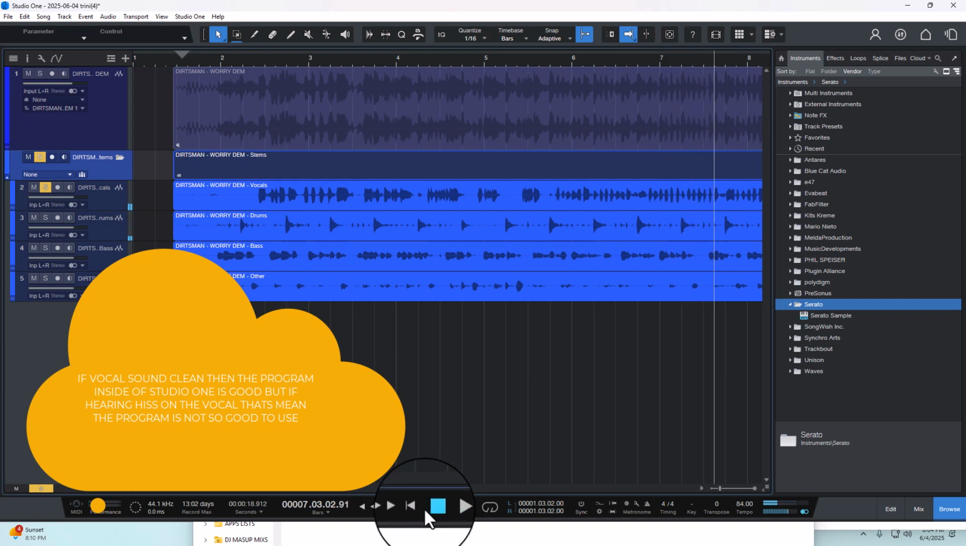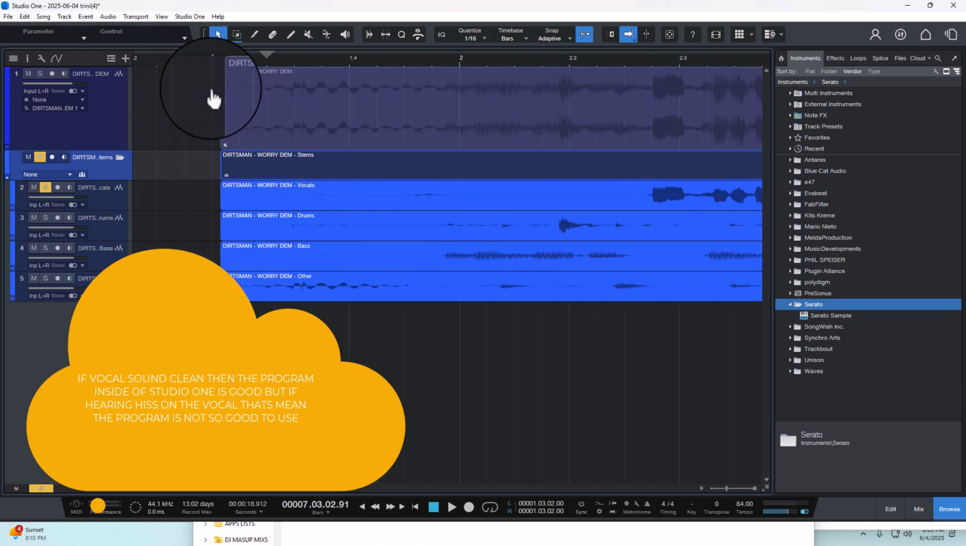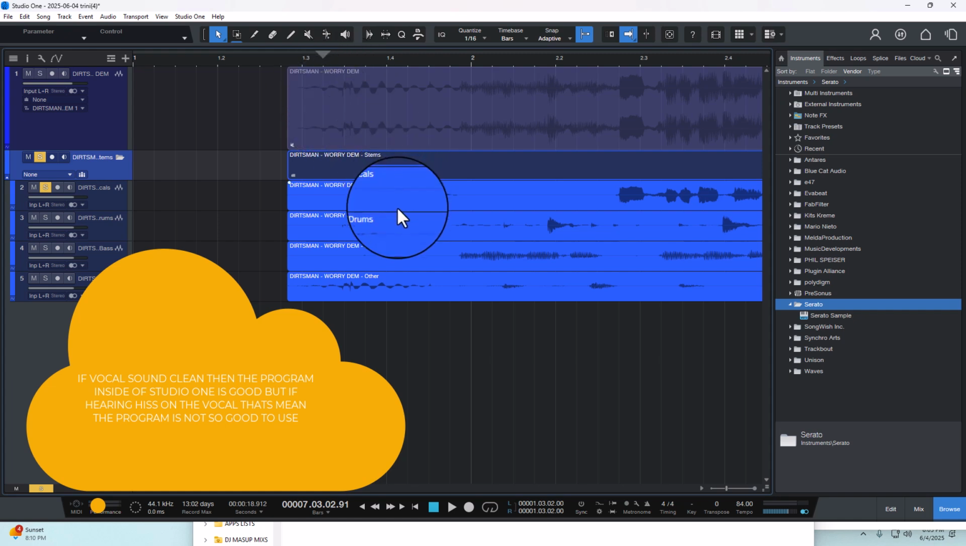It comes out clean, but you're still hearing some hits inside of it, you know what I mean? I don't want my vocal to sound like that if I rip it. So right now, Studio One, I don't think I'm going to be using this program to rip any vocal, because I hear a lot of hiss. I don't want to hear any hiss inside of the vocal, but it rips fast.